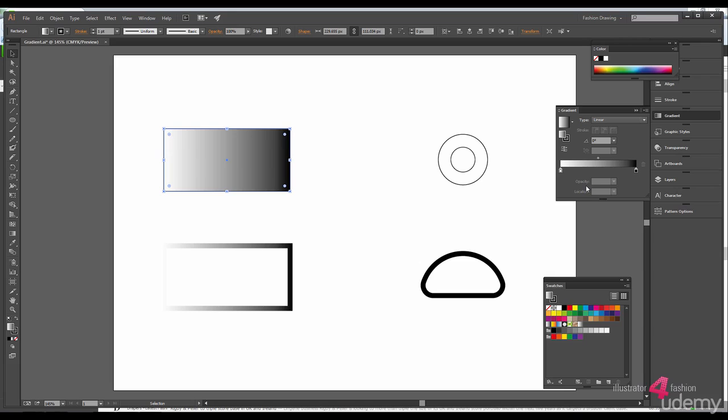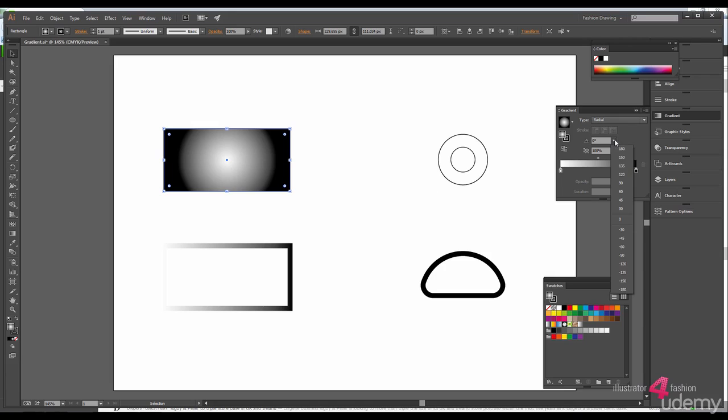The other type of gradient we can use is a radial gradient, so let's go ahead and select radial from the type drop-down. The gradient is now in the shape of an ellipse. I can change the appearance of a radial gradient by changing the value in the aspect ratio and the angle drop-downs. With linear gradients, only the angle drop-down is applicable.